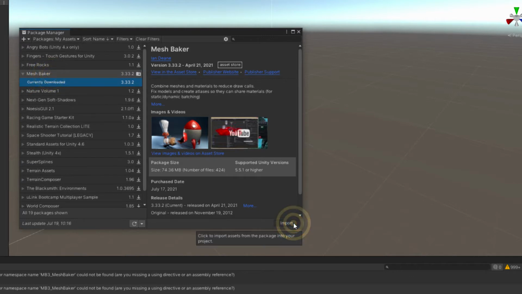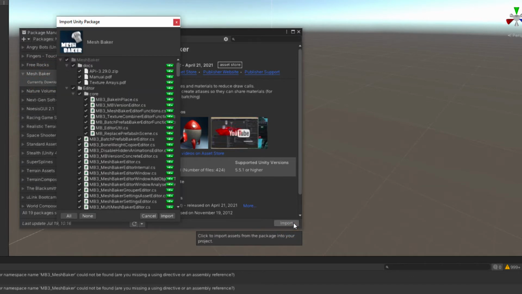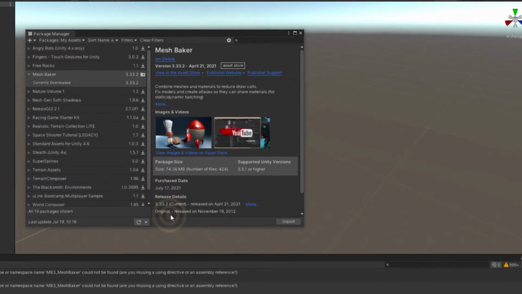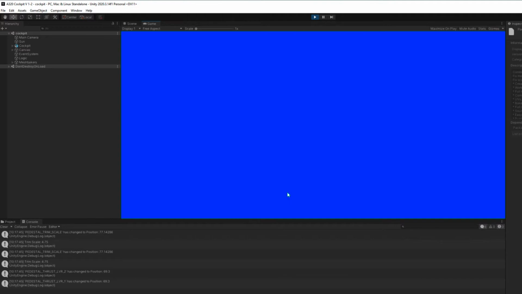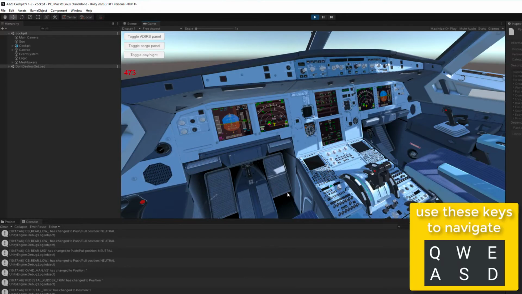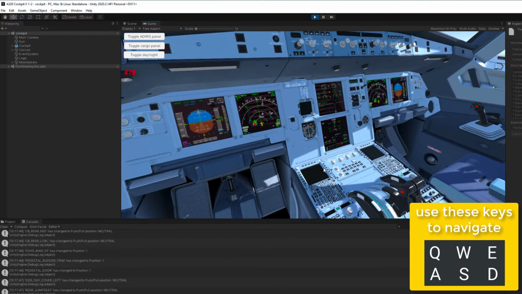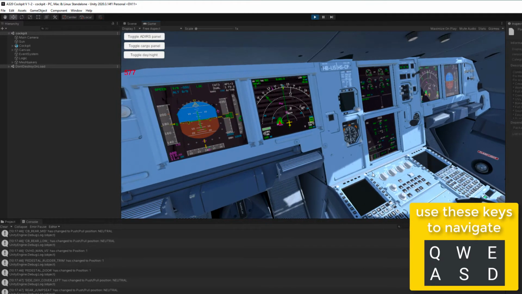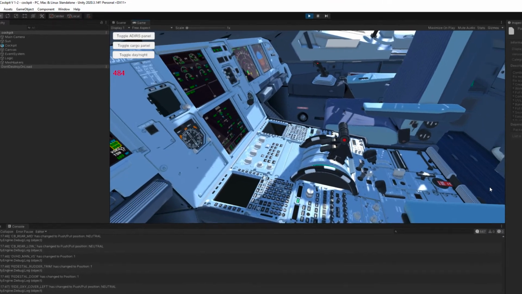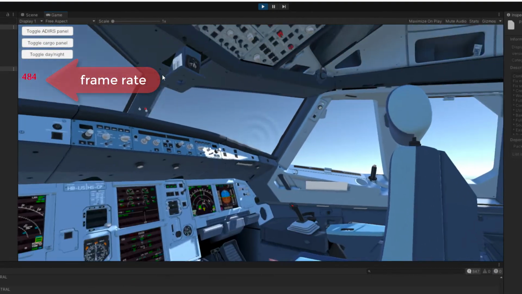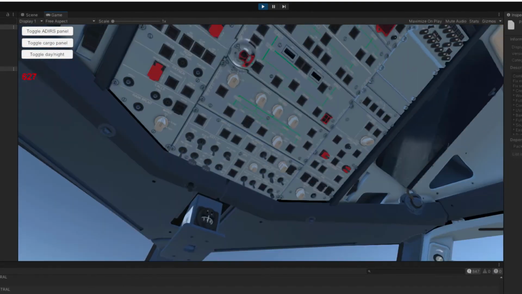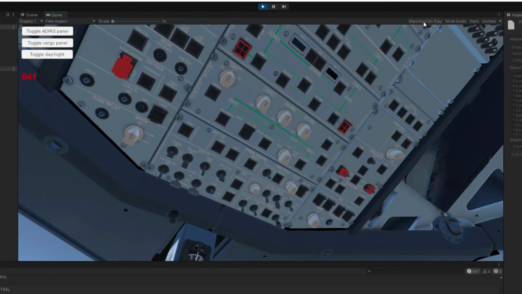As soon as the add-on Mesh Baker is installed, we can run the scene and see the cockpit in its full glory. Use the keyboard for navigation and the mouse right-click to turn the view. We now maximize the play area to use the full screen. Therefore we have to stop the scene and start it again.